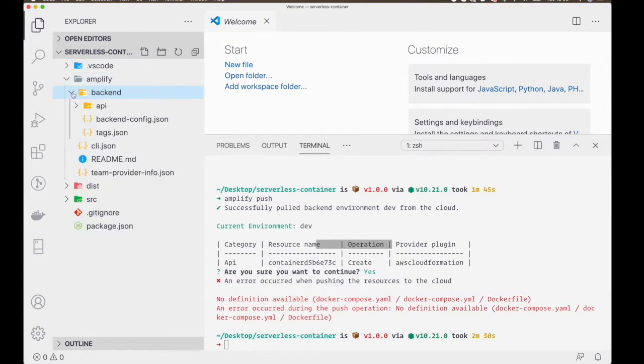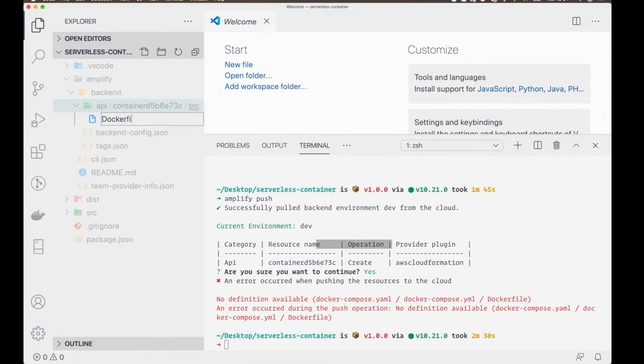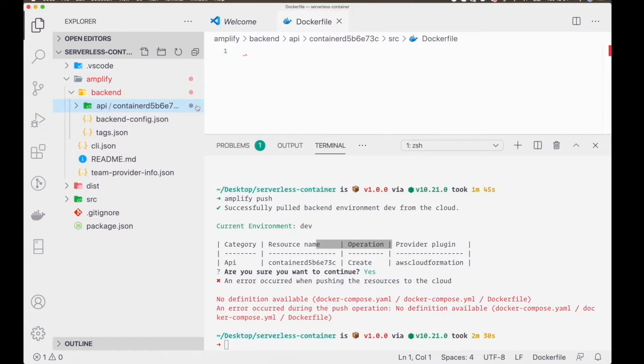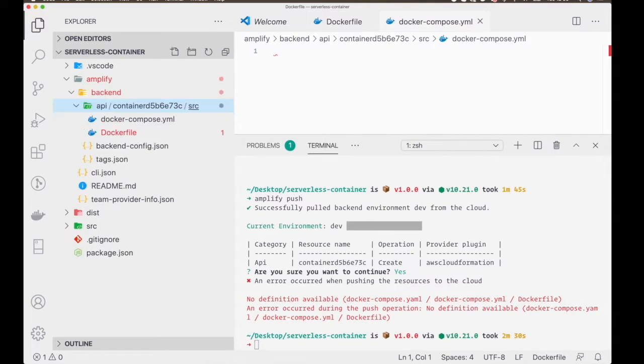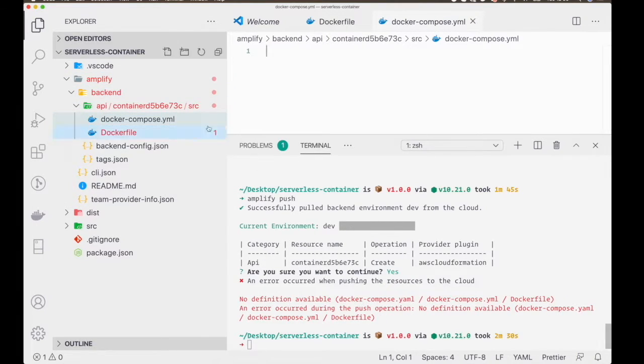Then I'll go to backend and then I'll go inside the API folder. So right now I'm in the source folder. And inside this source folder, I will create the Docker file and also the Docker Compose file, YML. All right. So next we need to add our Express API code.